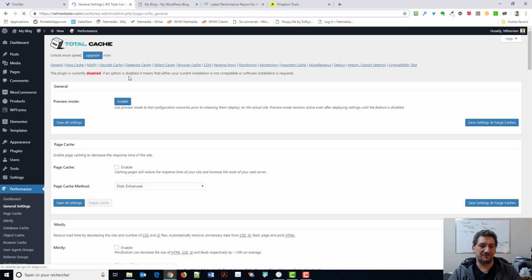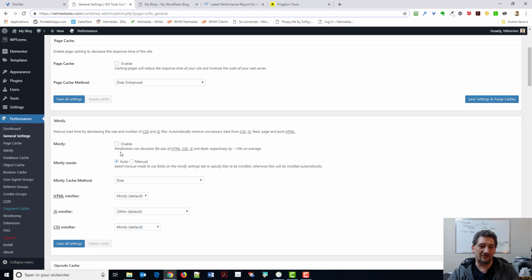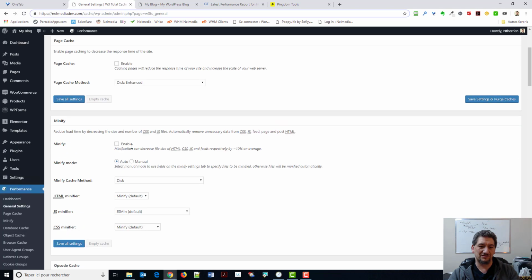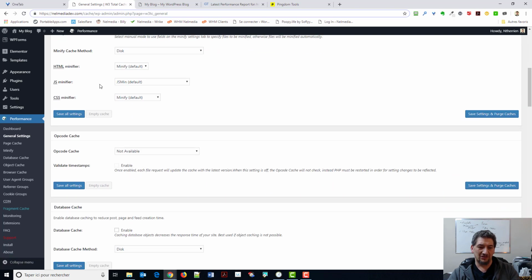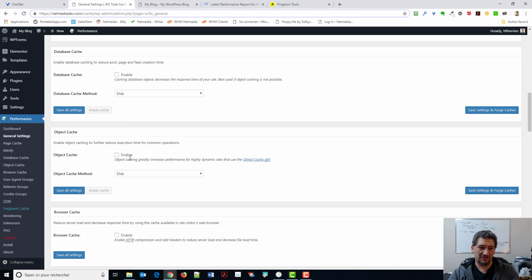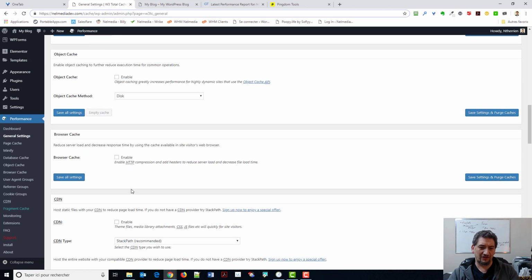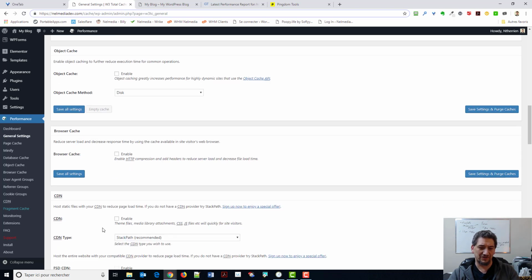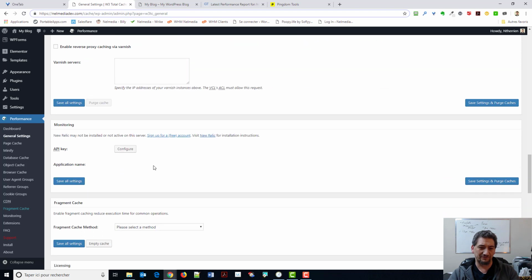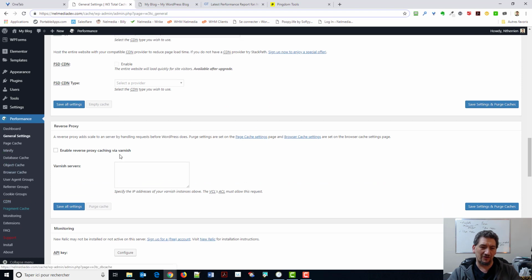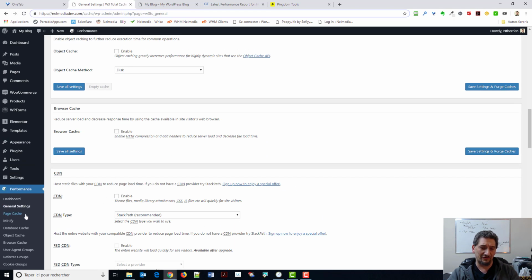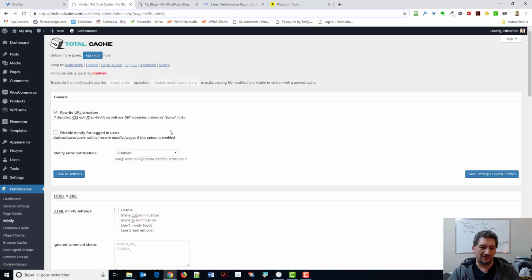So if I go in general settings, for example, a lot of things are not enabled by default, as you can see. So the page cache is not enabled, the minification is not enabled. You need to enable all of that, database cache and object cache, browser cache, all of that needs to be enabled. And of course, if you have a CDN, then you can enable that as well. So all of those were enabled, and once you have enabled something, let's say for example you enable the minify, then you can come here and tweak that.